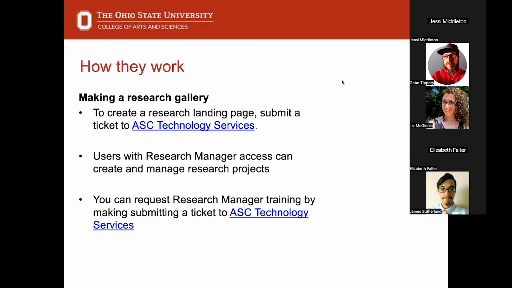When it comes to actually creating the research gallery, people with research manager access cannot actually create a landing page on their own. They actually have to reach out to us just so we can get that process started for them. You would just submit a ticket, or you can email me at ralston.128. That said, once we actually get that up and running, you have access to edit the research landing page if you have research manager access.